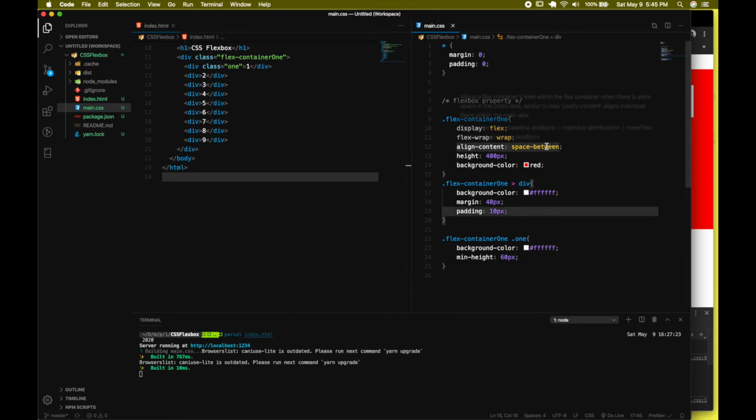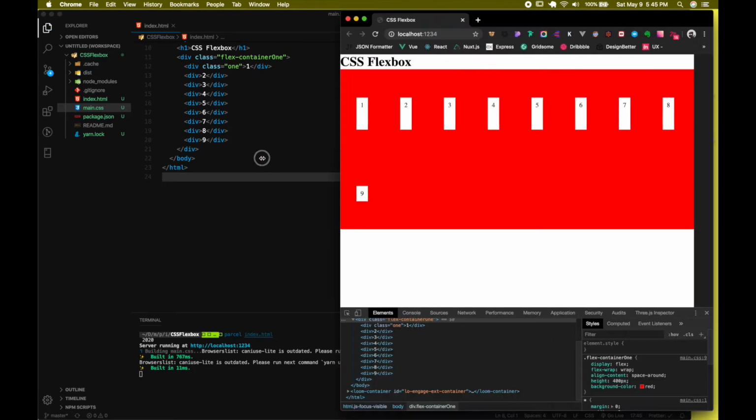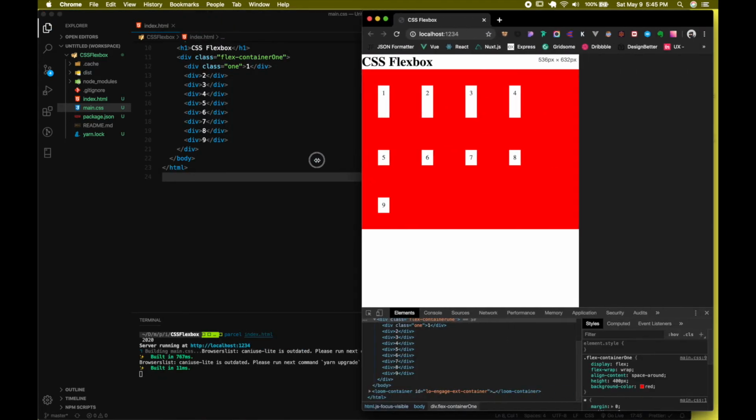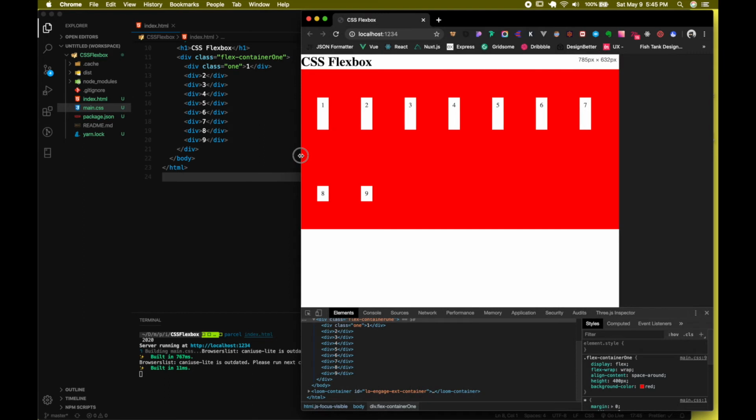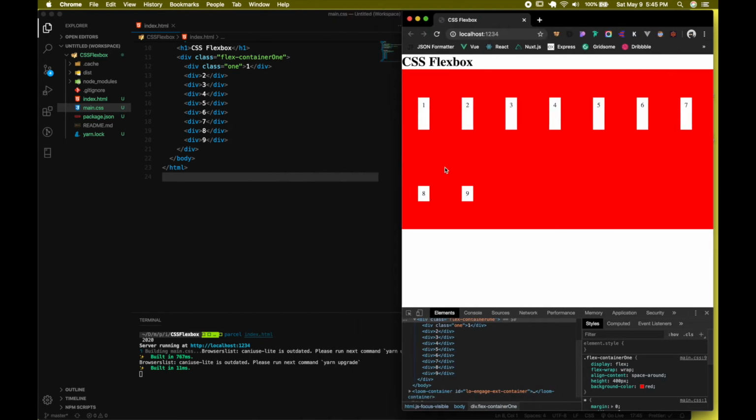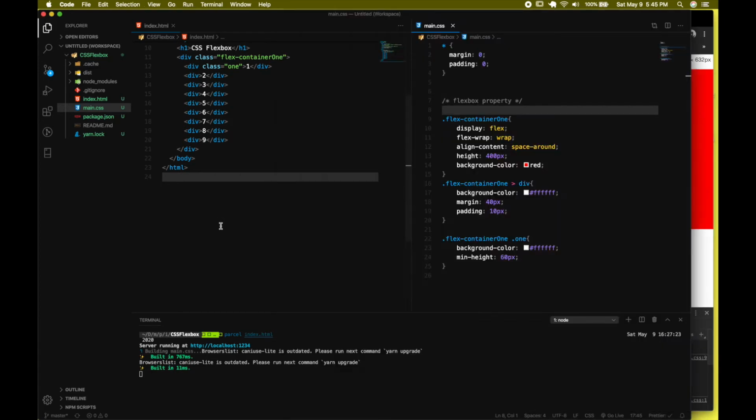The last property in align-content is space-around. As you can see, each line will only fill the space it needs in this case, and then the remaining space will be equally distributed around the lines.